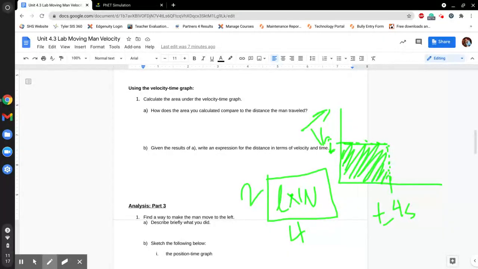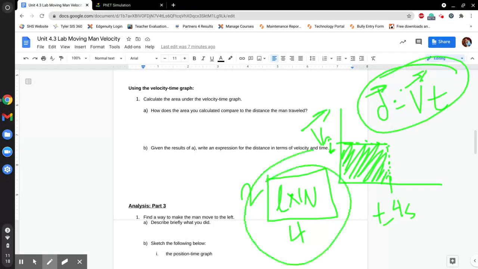So when you do length times width, you're calculating the area of your graph. And then it's questioning how the area you calculated compares to the distance the man traveled using a VT graph. To find displacement, it'd be like this: displacement equals velocity times time. How does this compare to this? That's what it's asking, okay?